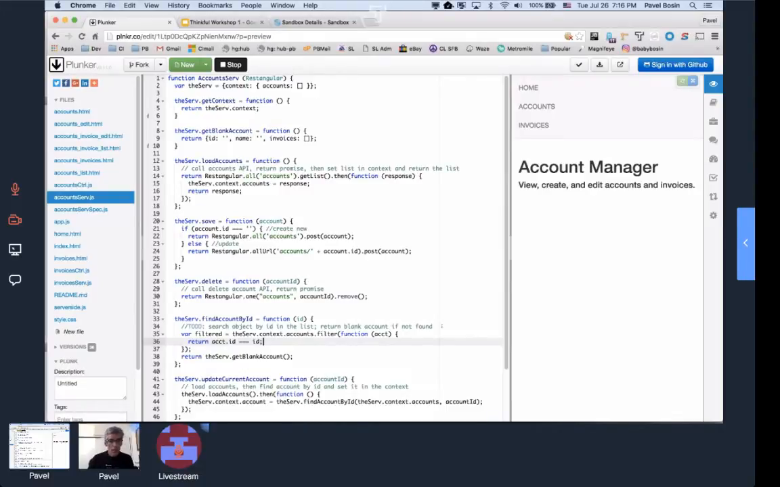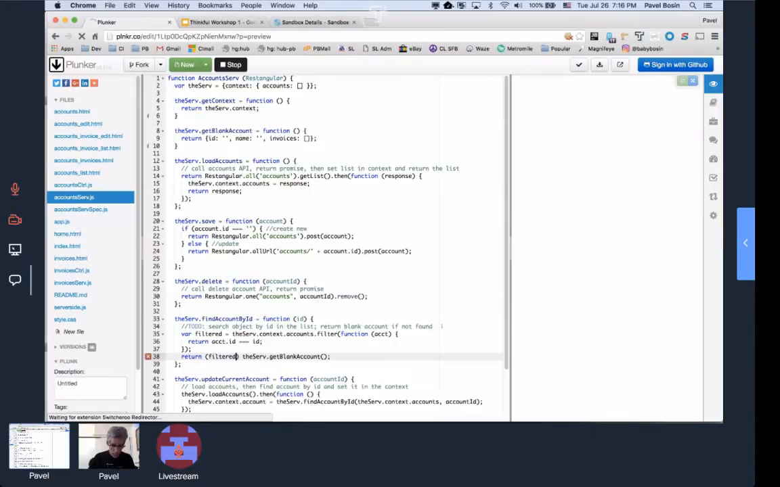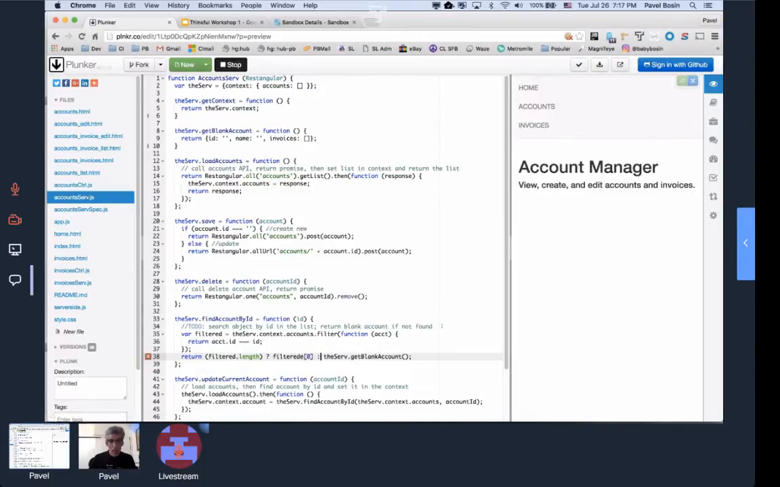Now, once we have the filtered array, since the ID is supposed to be unique, I assume that there will be only one element in this filtered array, and if filtered.length is truthy, that means that the array is not empty. I will return filtered of 0, the first element from this array. Otherwise, I will return the blank account. Okay, let's see whether it works now.